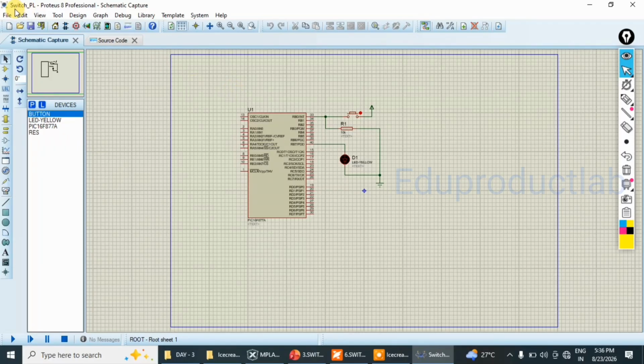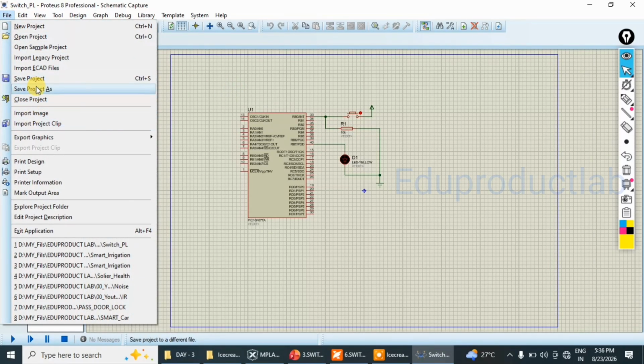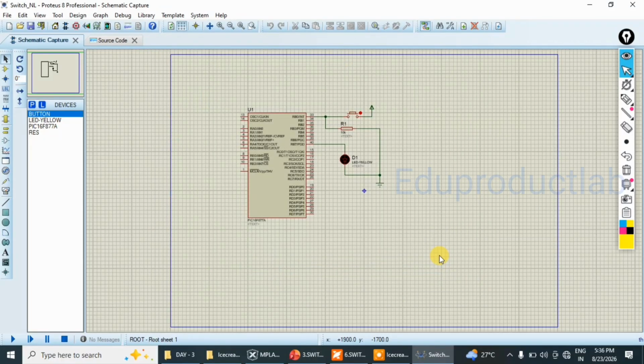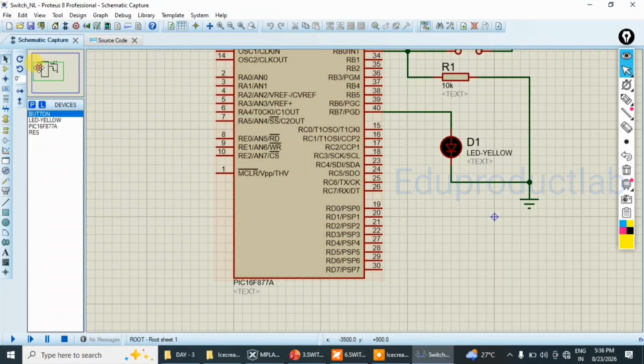Once the file is open, click File, Save Project As, to clone the file. Go to your negative logic file location and mention the name as switch NL. PL was mentioned previously, now mention NL for negative logic. The file is created.